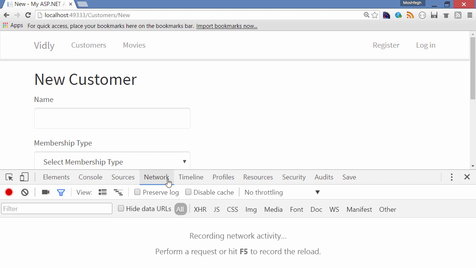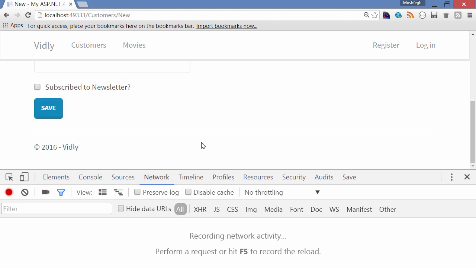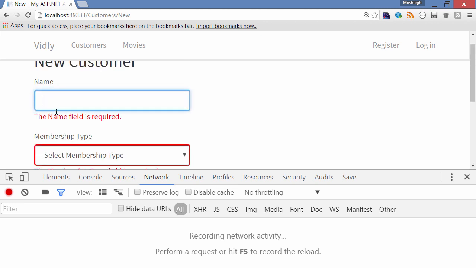So to make sure that your client-side validation is working, you can come back here and see if clicking the Save button causes a round trip to the server. So, save. Look, we got the validation errors, but there's nothing here in the Network tab. So all this is happening on the client, and it's faster. Now, let me give you a bit more insight about how this actually happens.